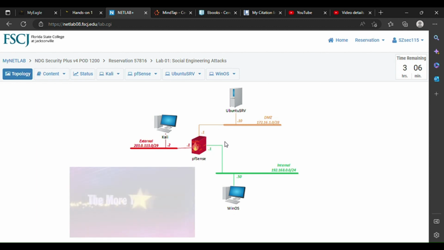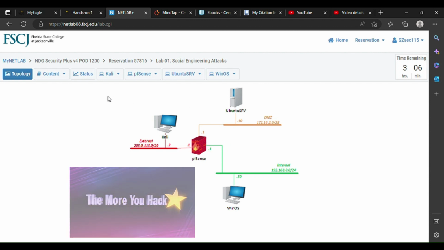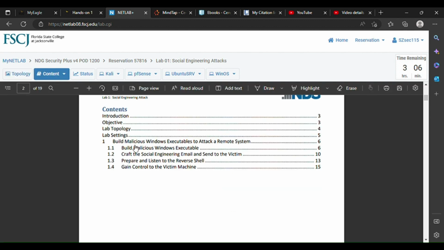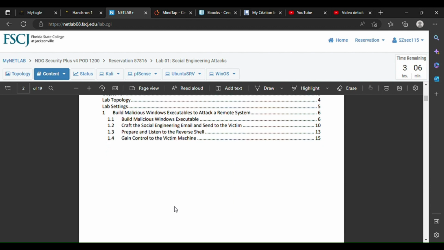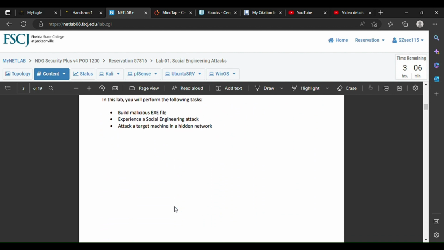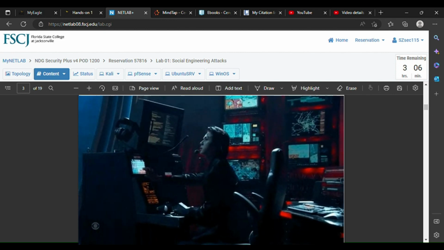We can do some ARP poisoning or mess with the DNS. Let's see. Send an email to then open a shell, gain control of the victim. Okay. We'll build a malicious exe file. Oh, experience a social engineering attack over me. I don't know about you, but I don't want to experience that.